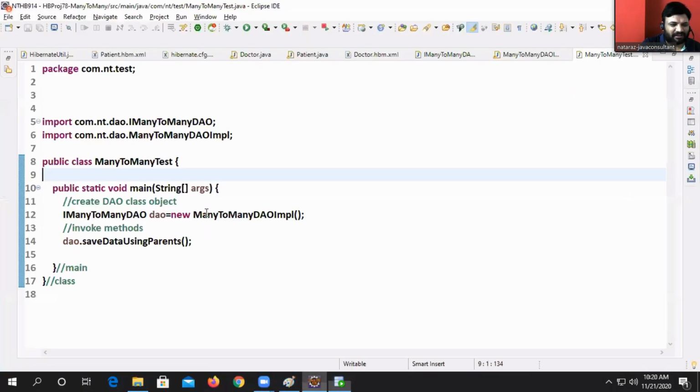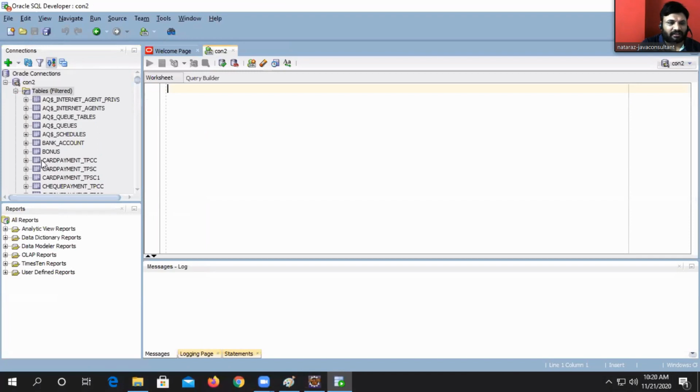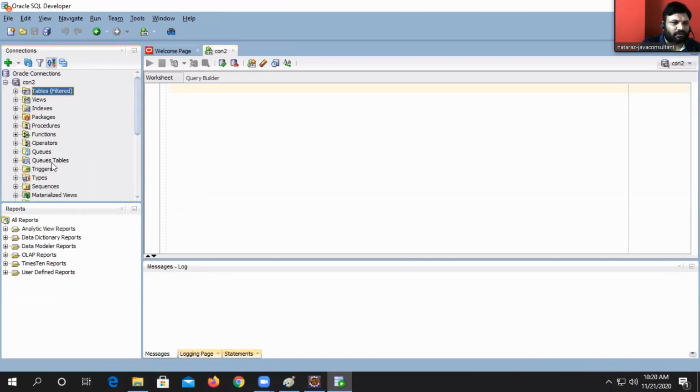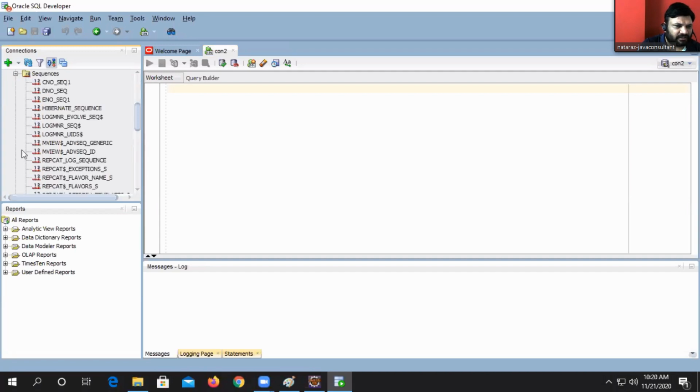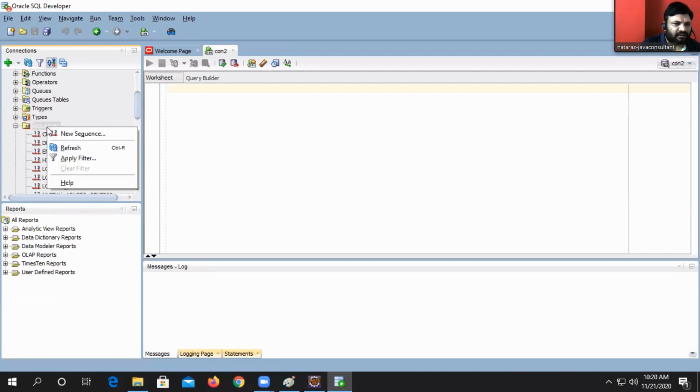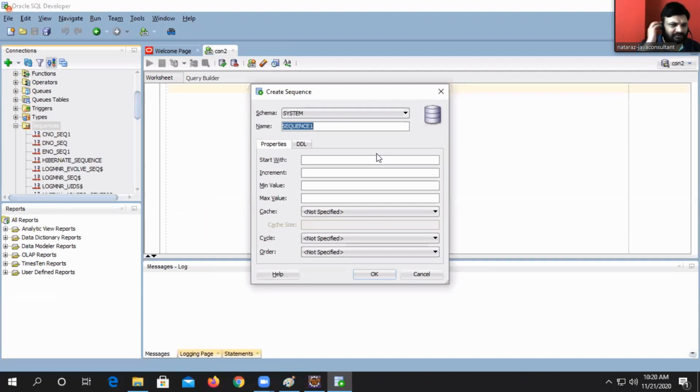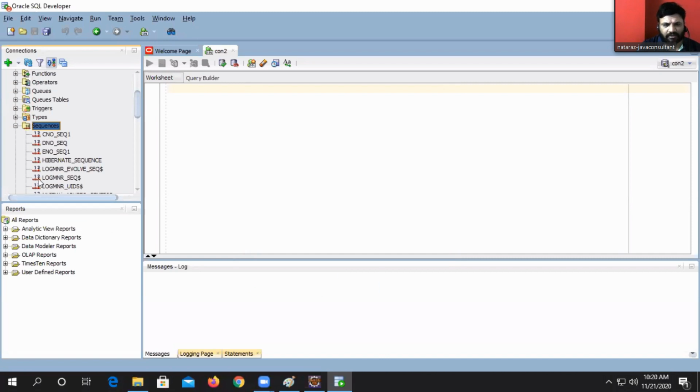Take XML file. What are you doing, man? What is the need of taking an XML file? Right. I want to create a sequence, guys, first. Sequences. Here, new sequence. Pat underscore ID underscore sequence. Start with 1000. Increment 1. Minimum value 1000. Max value 10,000. Save.